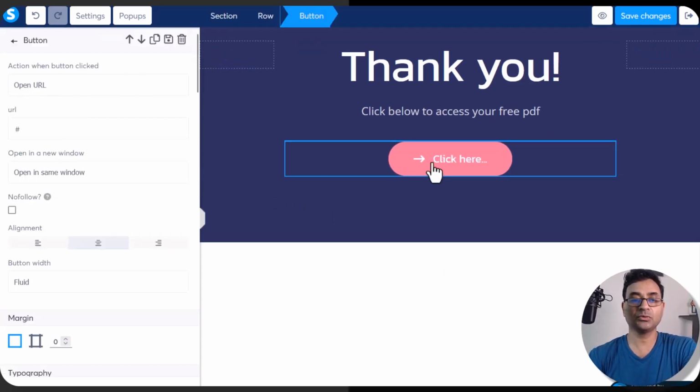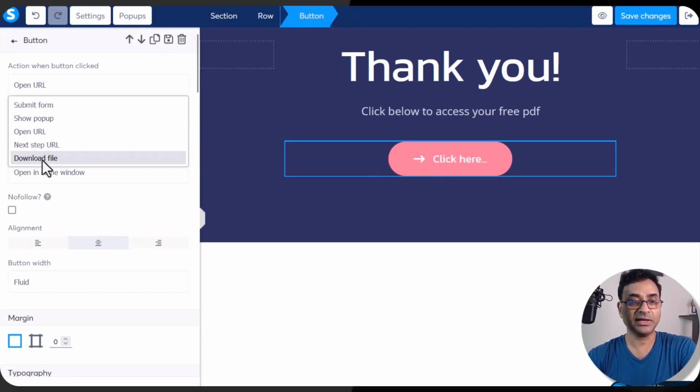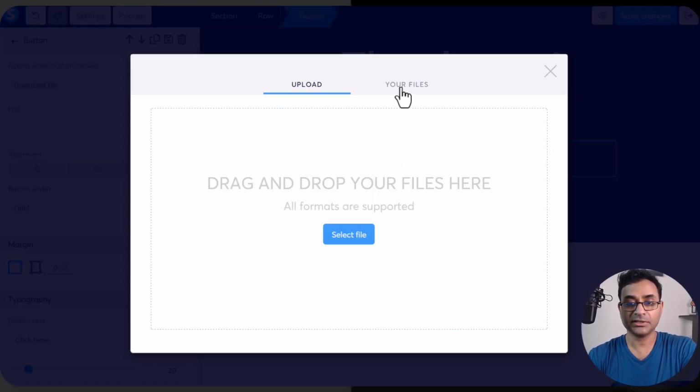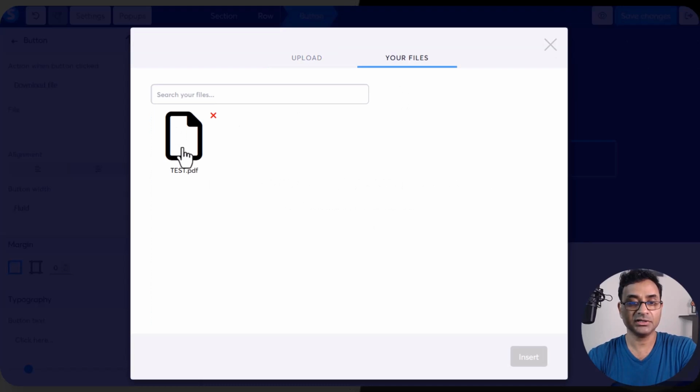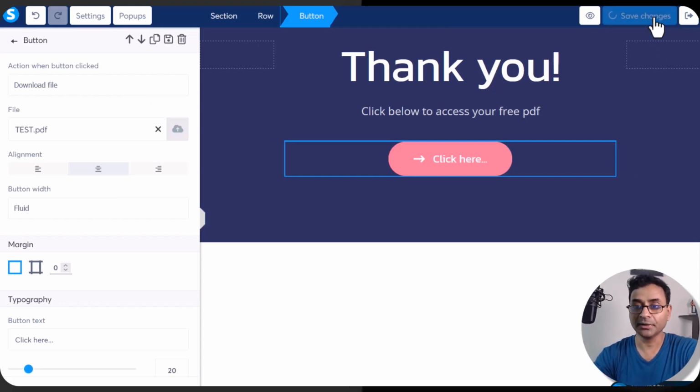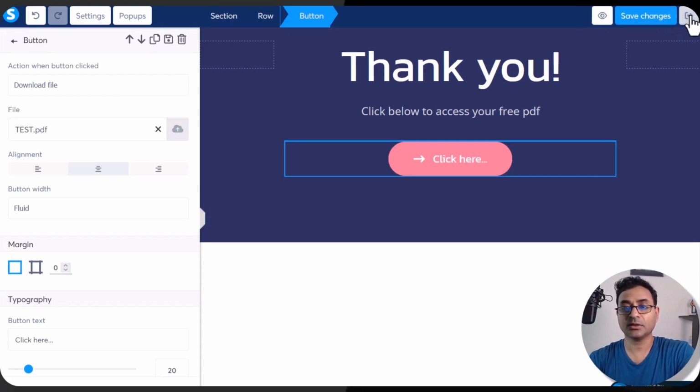Now when someone clicks here, what happens? I do not want it to open a URL, but I want them to get the file which we just uploaded. So download file, and I can click on this cloud icon, and I say your files, and I just highlight the test file, the one which we uploaded earlier, and insert. So that should be my landing page and thank you page done. I'll save it. Yeah, get out of this.